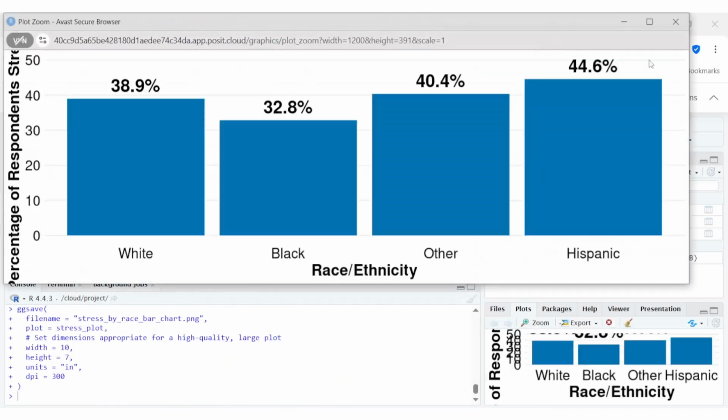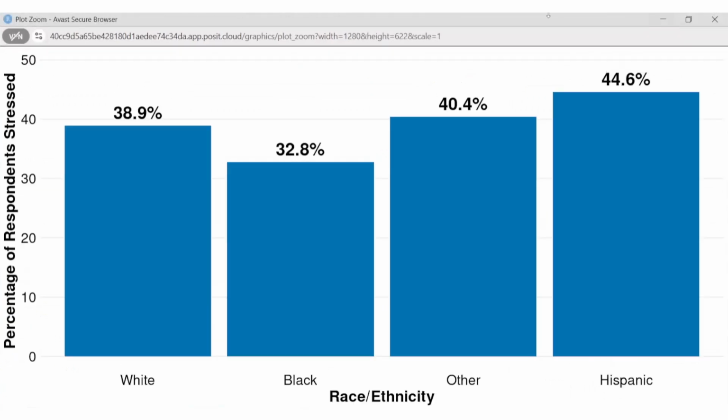Okay, so this is how my graph looks, and it's a pretty nice graph, and I got exactly what I wanted. I'm pretty happy with this simple bar chart, and I hope this video was useful for you to see how easy it is to use the prompt that I'm sharing with you to create these beautiful bar charts.